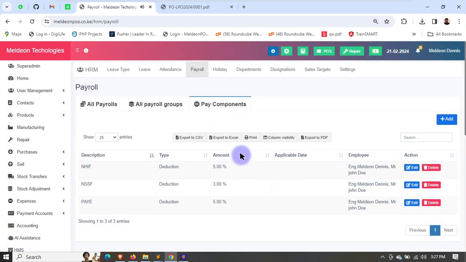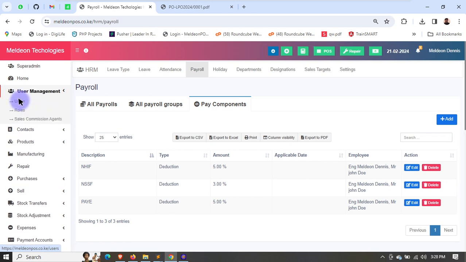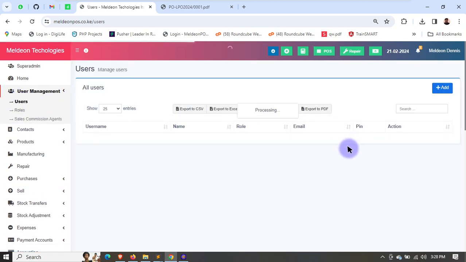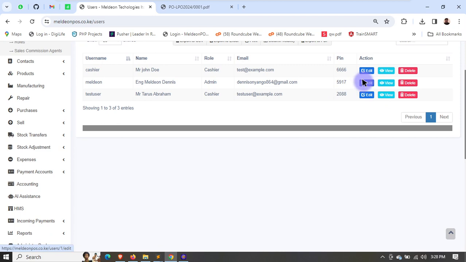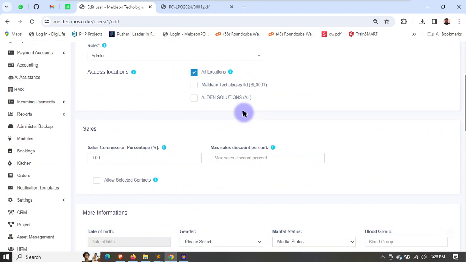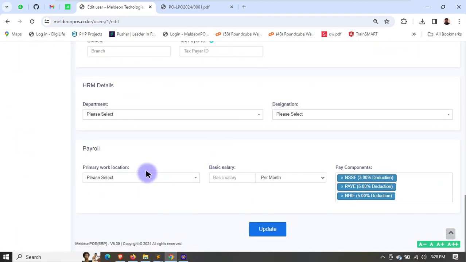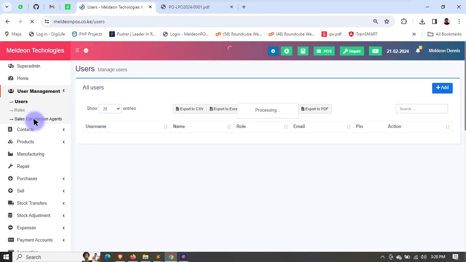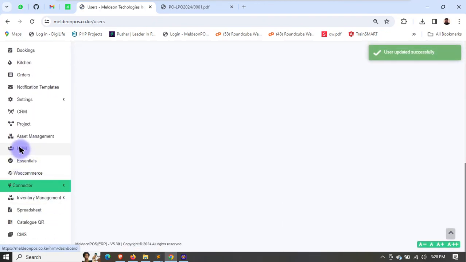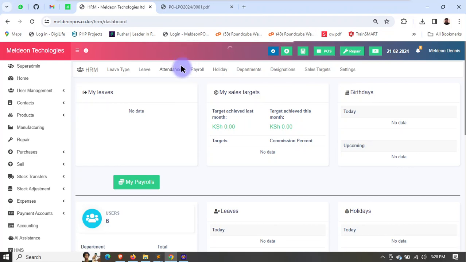From there I can now generate payroll. Before we generate payroll, let's go back to user management under users. Under this one, maybe we change that, and we select the basic pay for this particular person. Maybe it's 100,000. So we save. Then we come back to HR. Now let's generate a payroll.